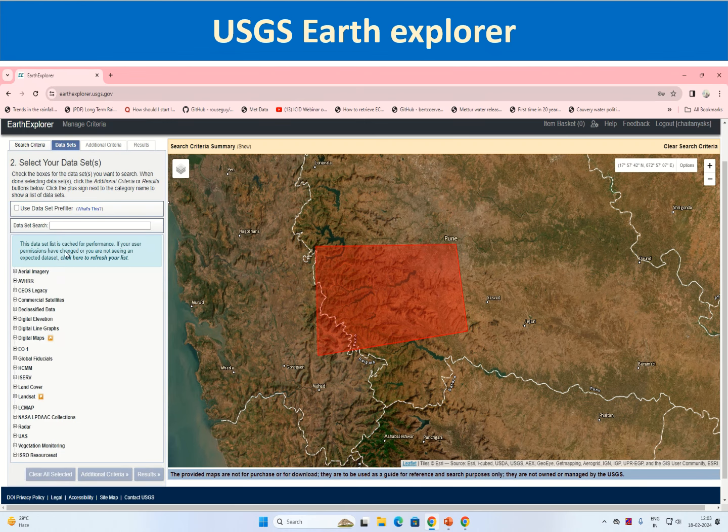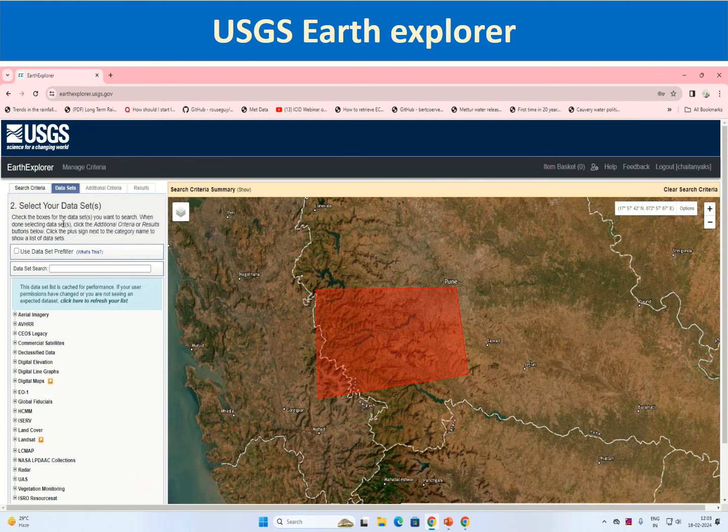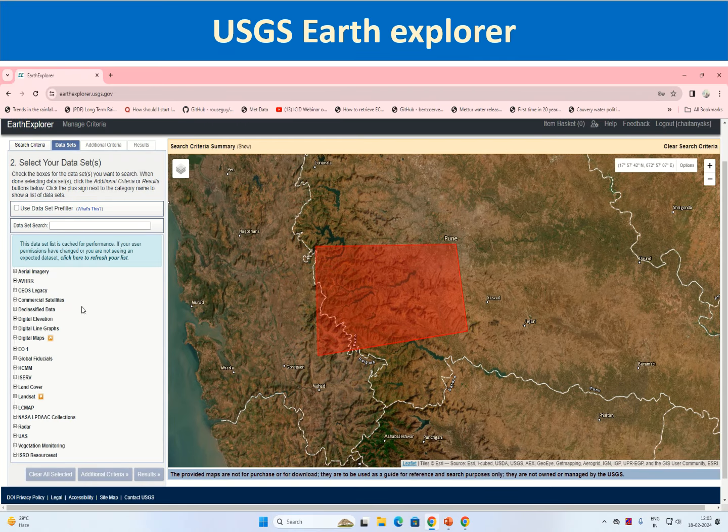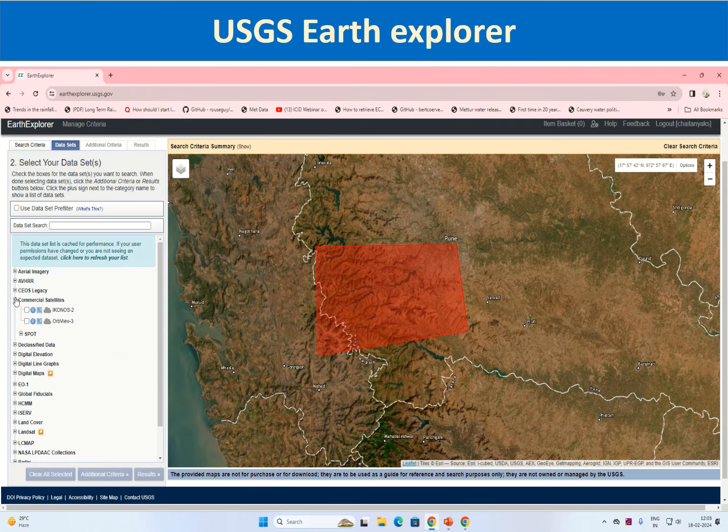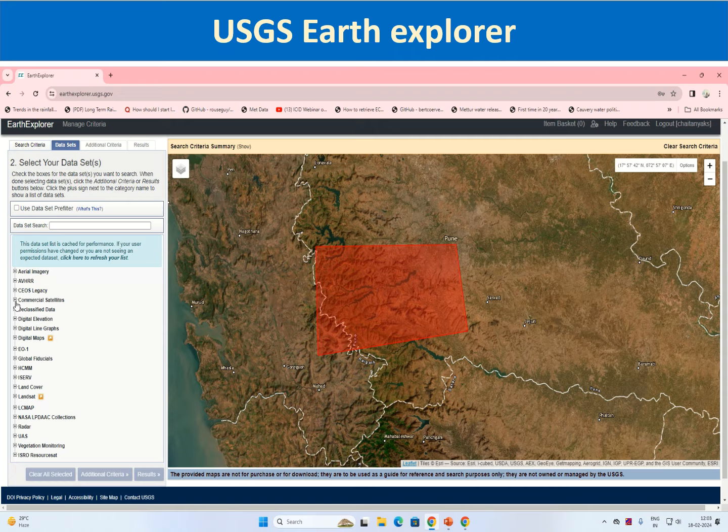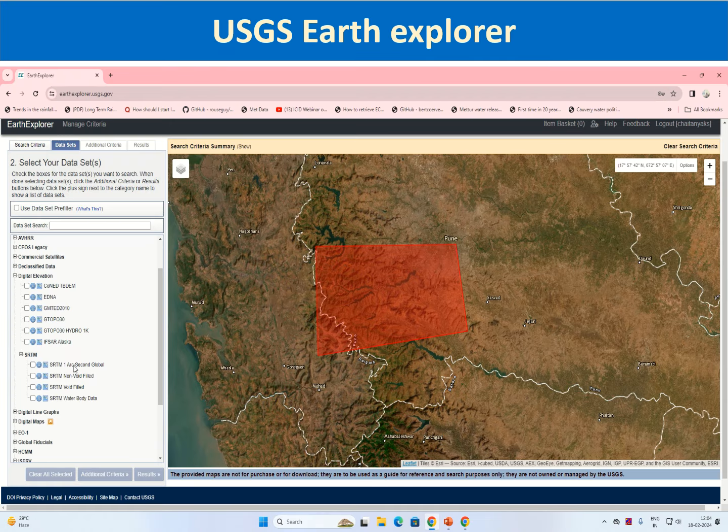Now, under this second tab of datasets, you will find all the datasets which are available on the USGS Earth Explorer portal listed out. You can check the aerial imagery and commercial satellite imagery like Ikonos 2, which are available, but they are available for US region only. And under digital elevation you will find many options like this GMTED 2010, which has a resolution of 250 meters. And under SRTM there is a separate section of SRTM which you should select. And under SRTM you will find this SRTM 1 arc second global.